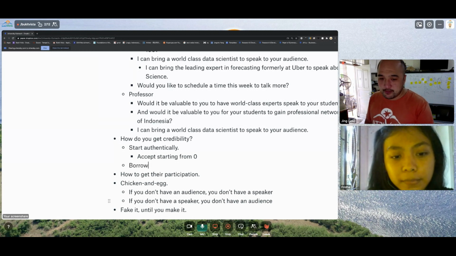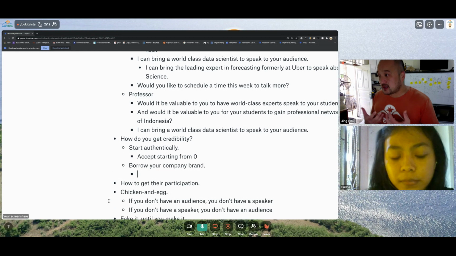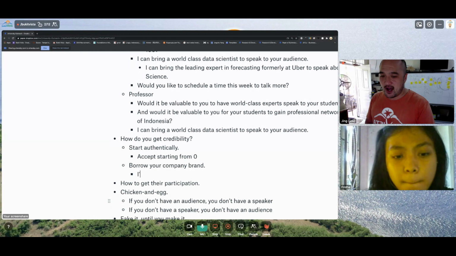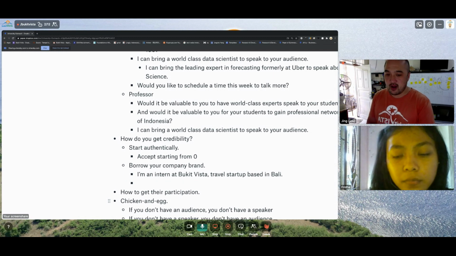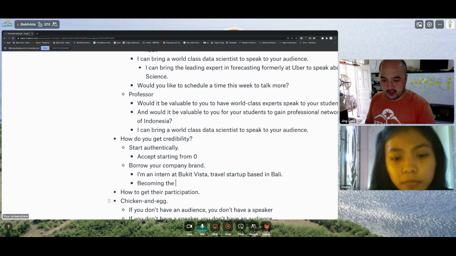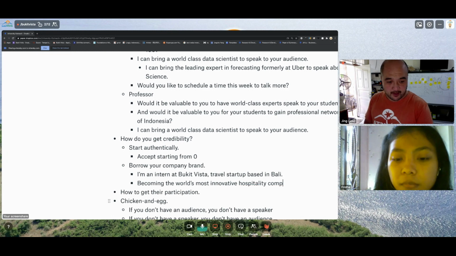You can borrow your company brand, right? This is very helpful, and this is what's good about what we're doing right now. You can borrow your company brand. You can say, "I'm an intern at Bukit Vista, and we are a travel startup based in Bali." And you can even use the mission. We are becoming the world's most innovative hospitality company, or we want to become the world's most innovative hospitality company.